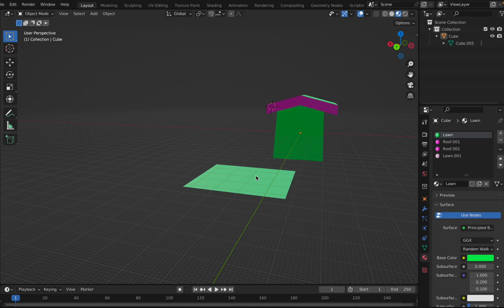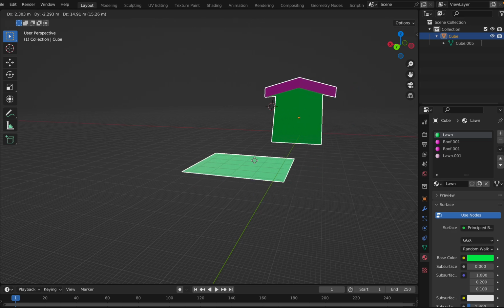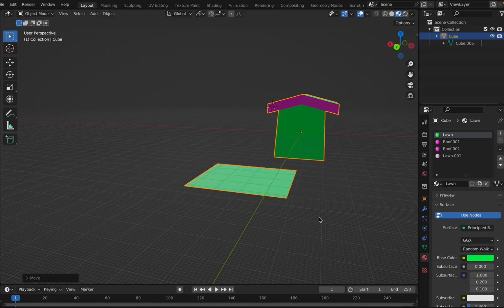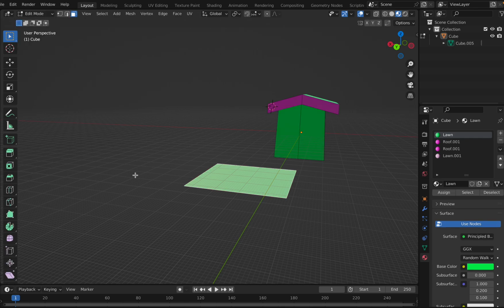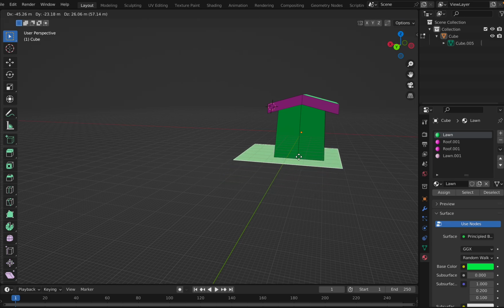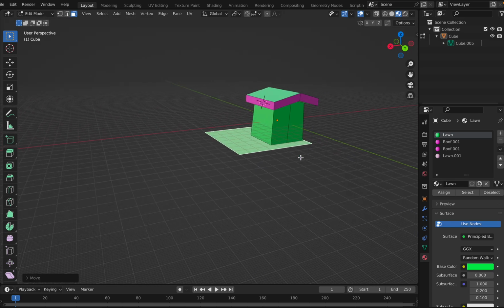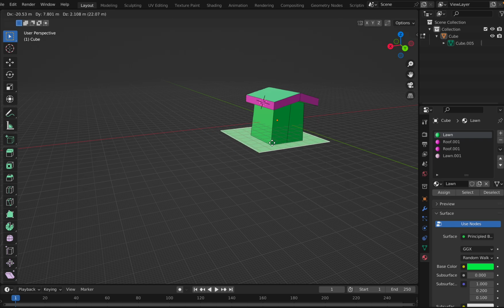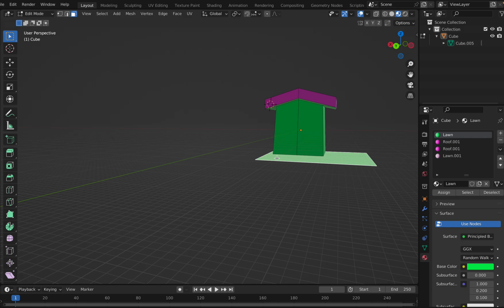I'll go back to object mode, select this, do G, and see the whole thing gets selected. So in edit mode, selecting this, I'm doing a G and I will place it here. This is just a basic that I put you through.